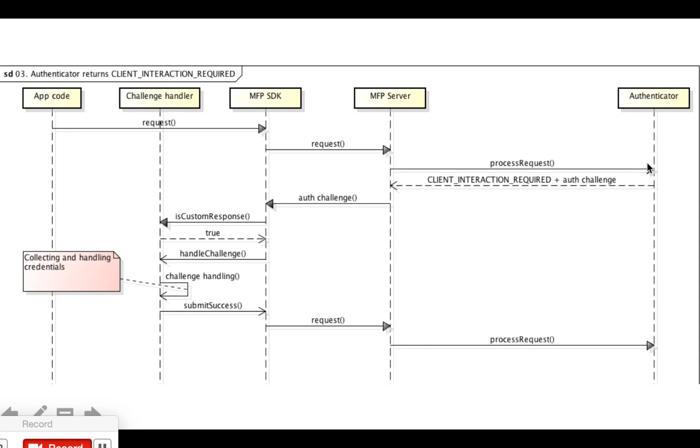So in case the Authenticator detects that yes, this request requires authentication and it's not authenticated, the Authenticator returns a status called client interaction required. Basically it means that the client is required to provide some credentials, and those credentials are not necessarily interactive. It's not necessarily username and password. This can be an HTTP header, it can be anything you want. But basically this means that the Authenticator expects the client to provide some kind of credential, some kind of authentication information. So this is the status, and of course every authenticator can add a custom authentication challenge to that status.